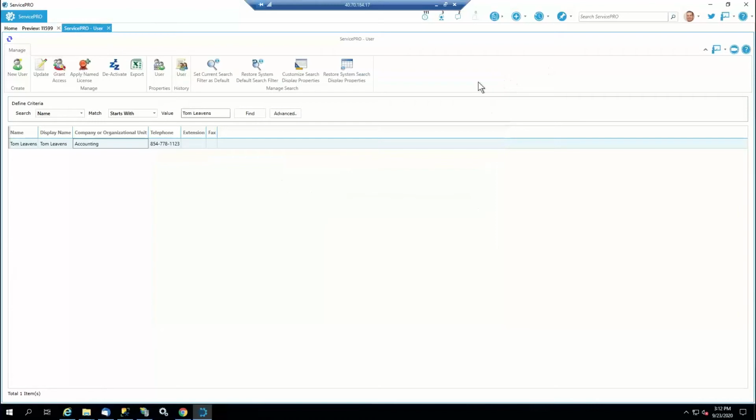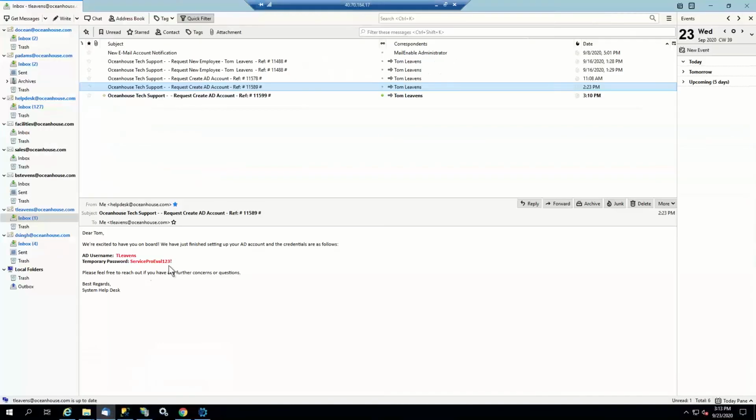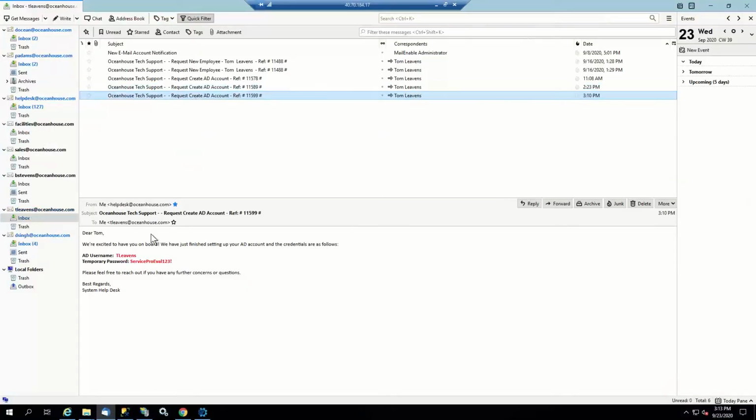Now we can view the email that was sent out to Tom through the business rules. We can see that the system help desk is informing Tom of his new AD username, as well as his temporary password that was just set up within the project request. He can now successfully log in, and we can move on to reviewing the next steps in the new employee onboarding workflow.